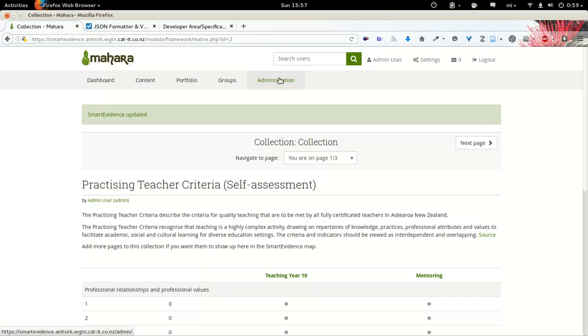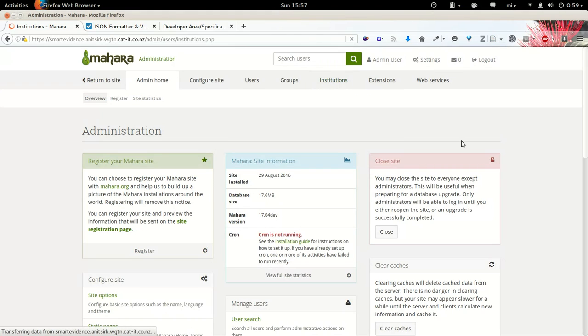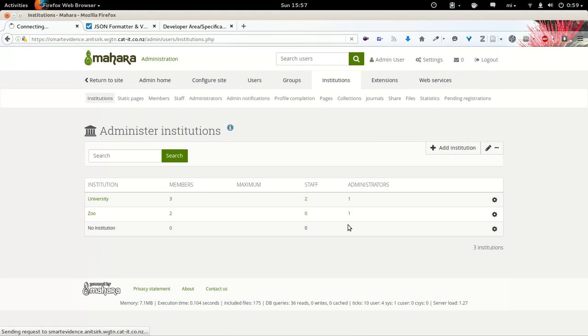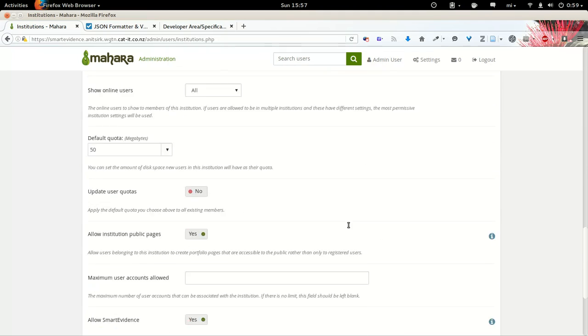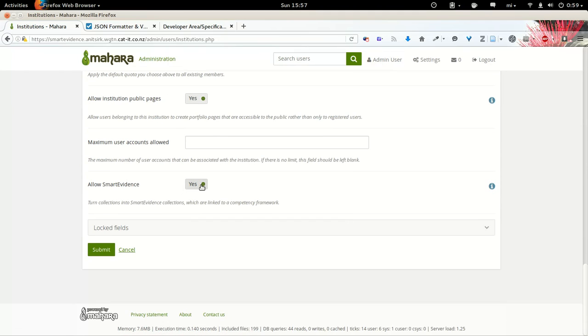And also make sure that the institutions have SmartEvidence allowed in their institution settings all the way at the bottom. And then you are ready to add the SmartEvidence competency framework to one of your collections or even to more of them and explore further from there.